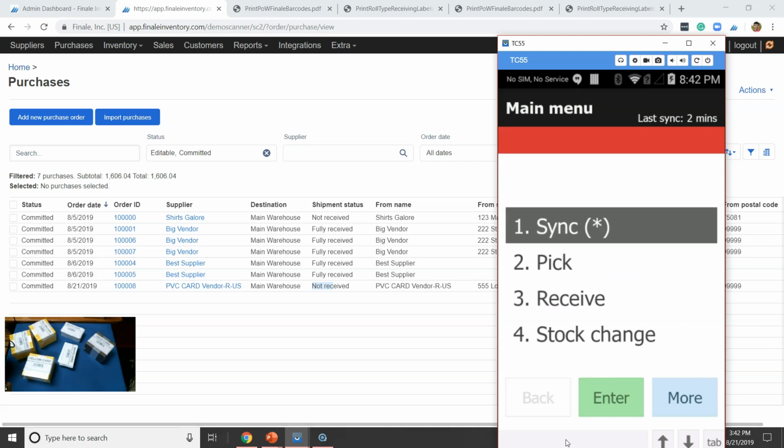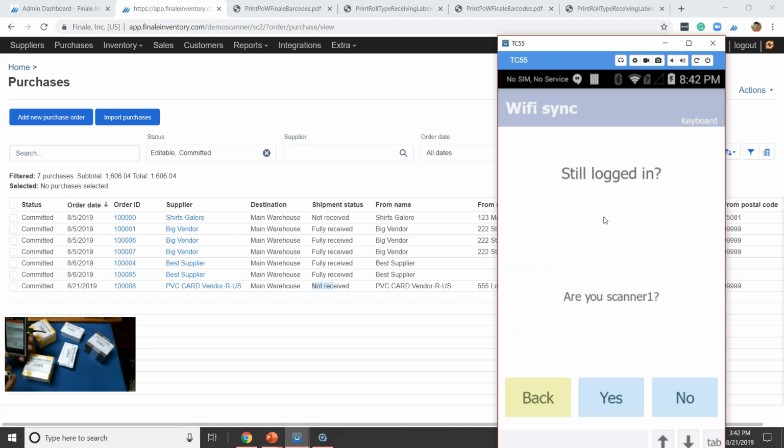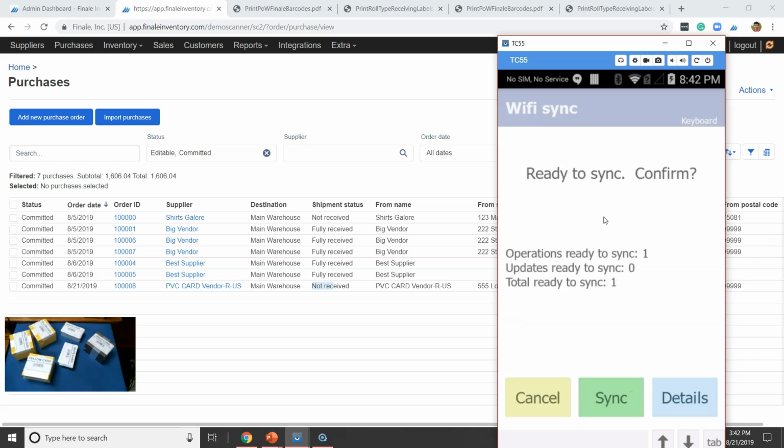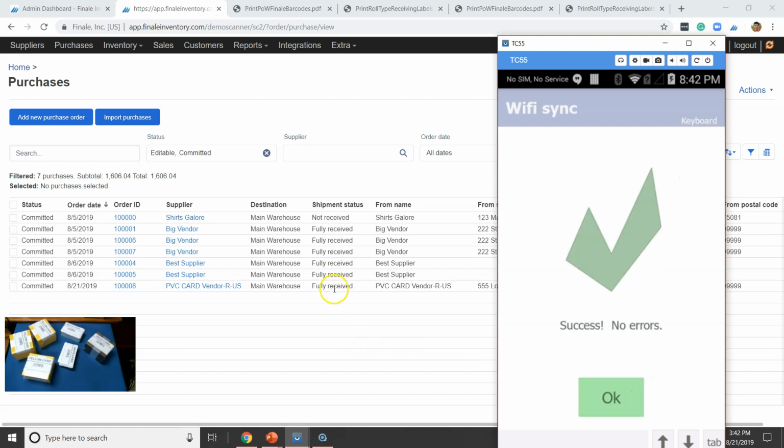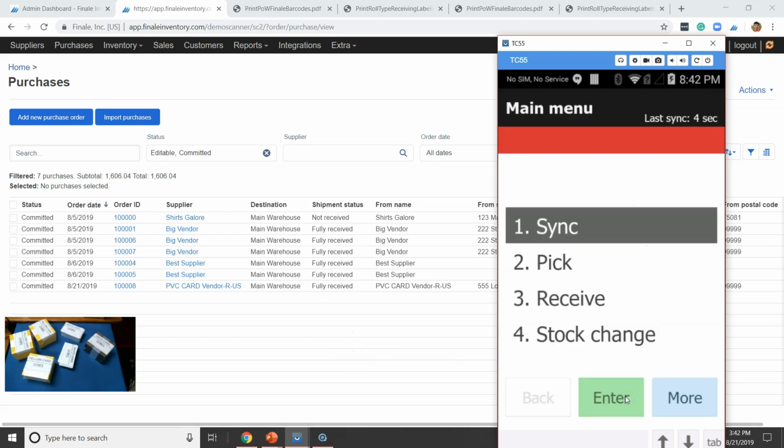Watch in the background there. You can see the purchase order says not received. The scanner has an asterisk next to it because we need to send this receive operation up to the cloud. So let's hit enter on sync, and it's going to ask us as we go, yes, I want to send this up. And watch the screen back here when it transmits. It's now fully received. And that's how we receive items with pre-printed labels.